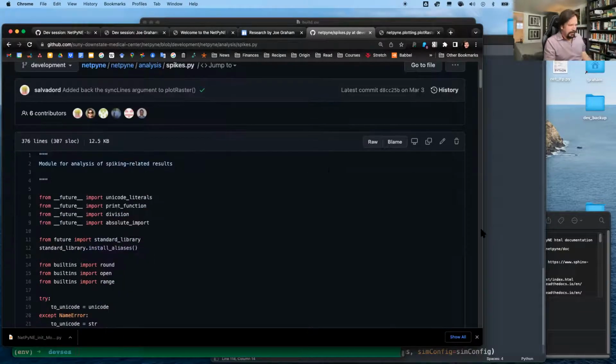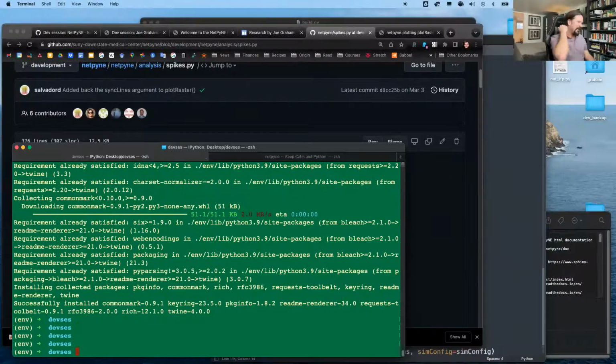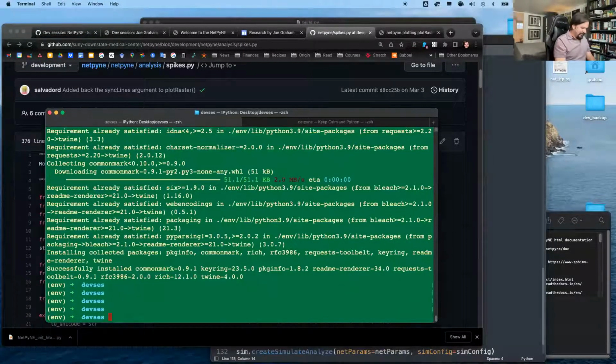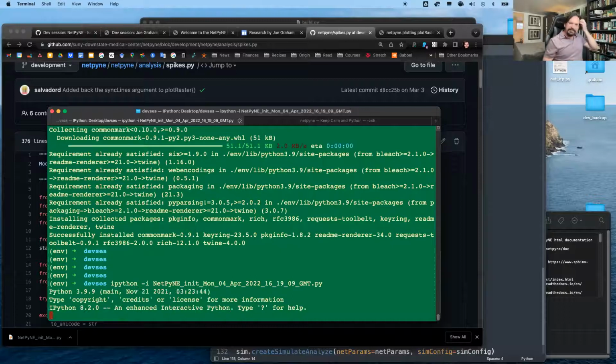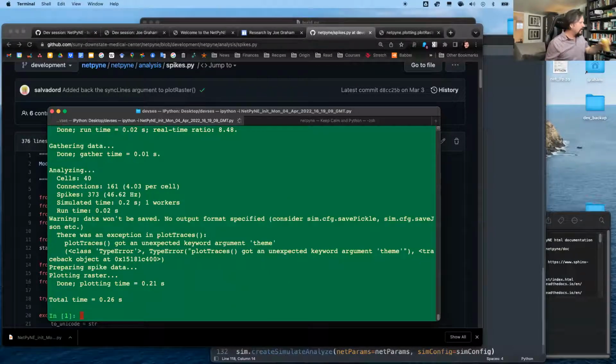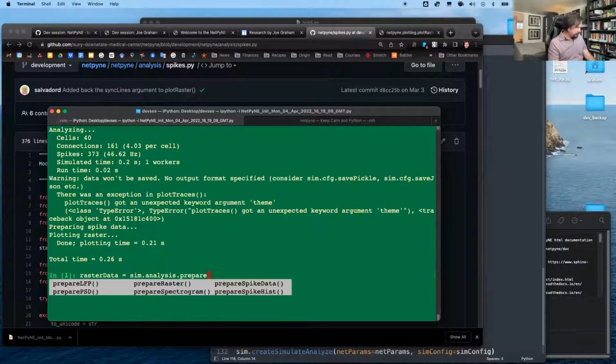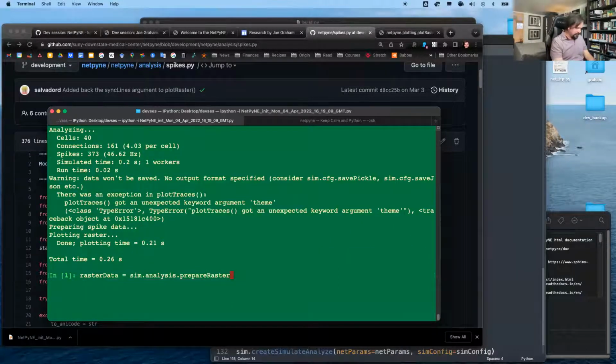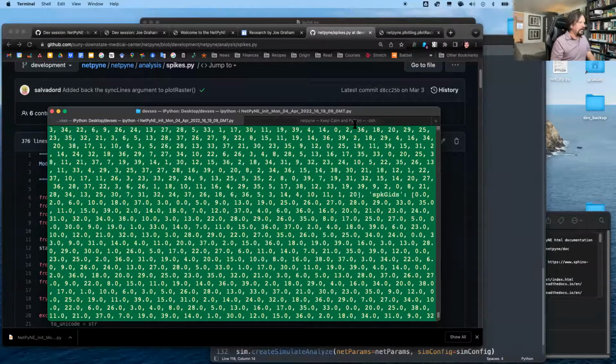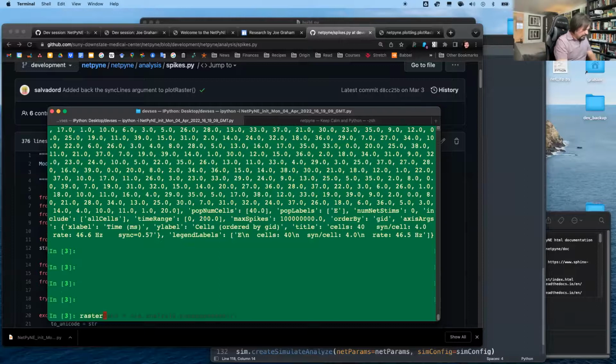But yeah, so for example, let's just try this real quick. I haven't run this in a while. I hope there's no bugs. But we're going to do that in IPython. We're going to run that simulation we exported. And now we're going to say raster data equals sim.analysis.prepare raster. Okay, and then let's print raster data. Okay, let's just see raster data.keys.